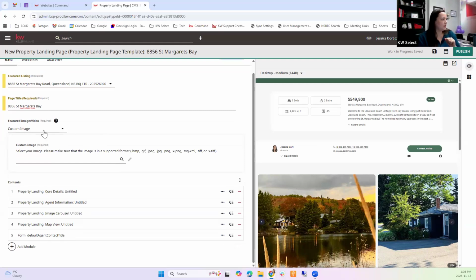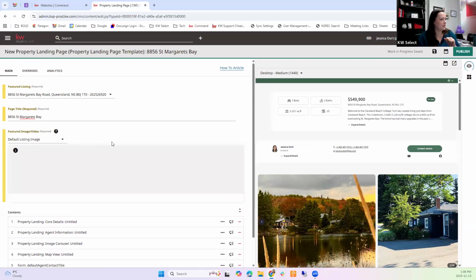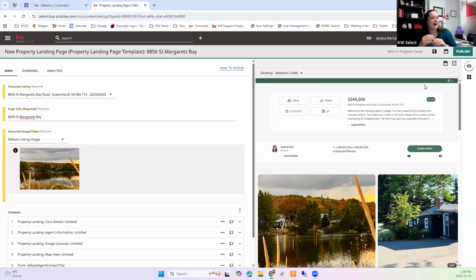Then there's a featured image or video. You can do custom image, custom video, or default listing image. If I choose that, typically there will be a big image that loads up here at the top. So we'll wait for that to populate in. You can also upload a video. Let's say you had a YouTube video that was made for this property. You could upload that and it would be really big. Again, it's taking a minute. It'll be right across the top of the page once it loads in.